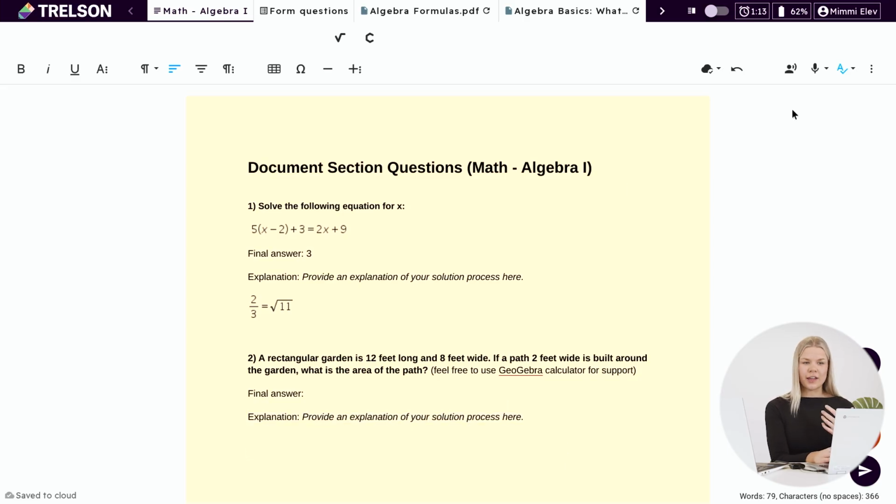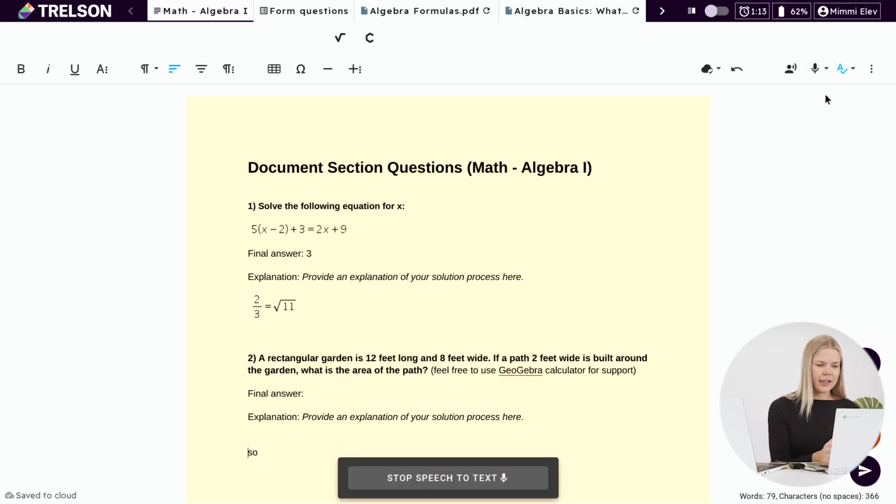There we go. If I want to use the speech to text, I click on this little microphone and I click on start speech to text. So here I can tell the system what I want it to write for me. Dot. Something like that. Then we have to stop the speech to text, otherwise it will transcribe me forever. It works perfect. So those are some examples of accessibility tools that we provide inside Trelson. Now we have taken a look at the document that the students will be writing in.